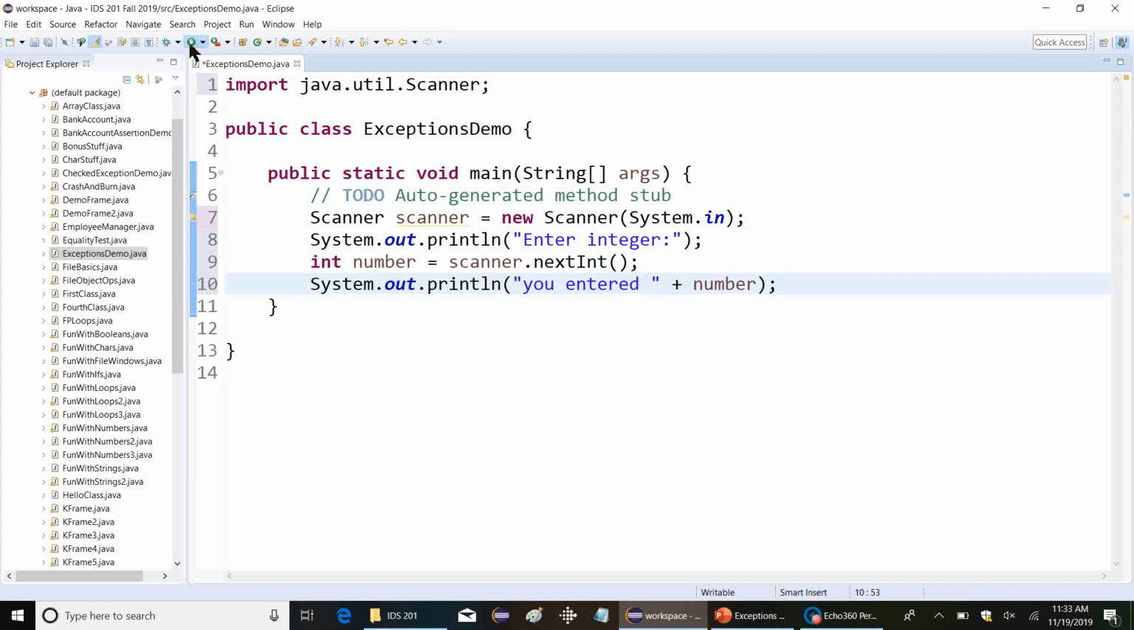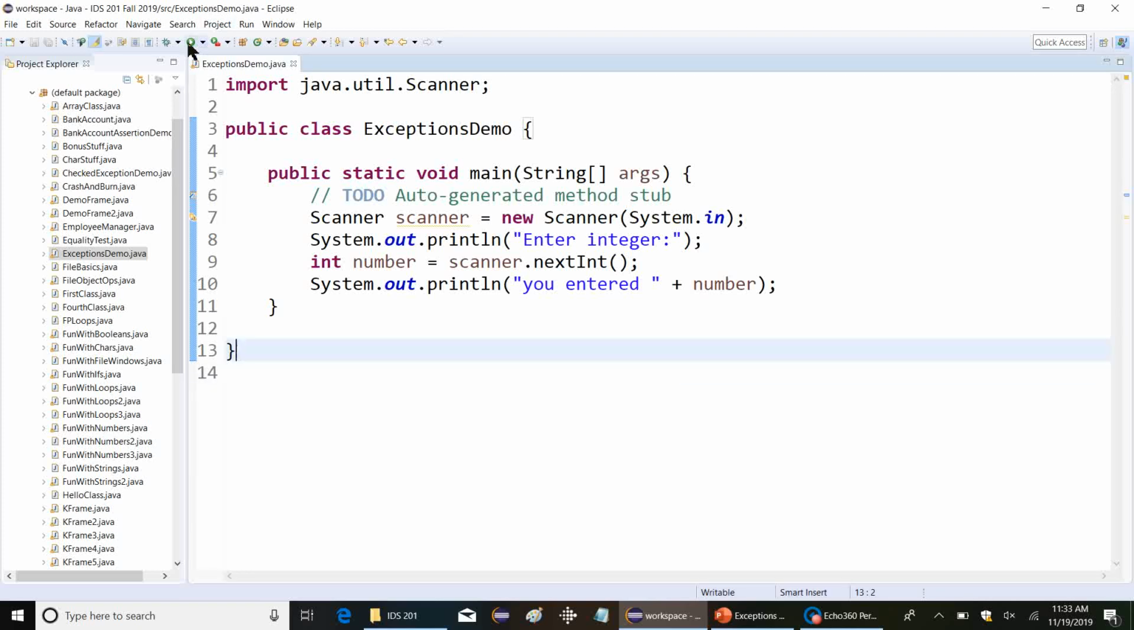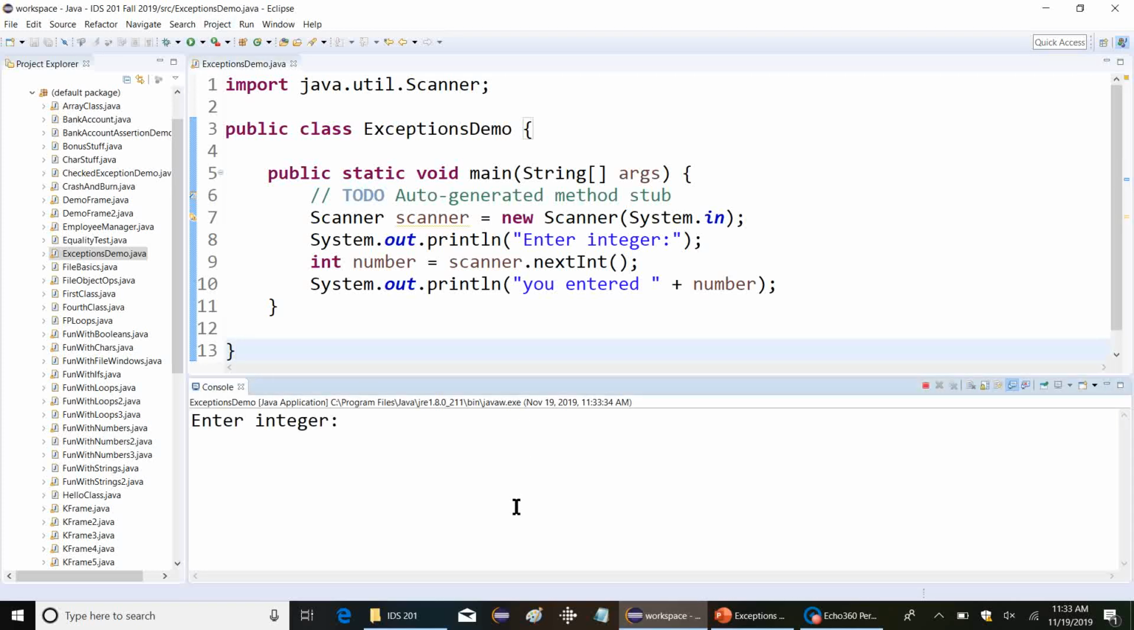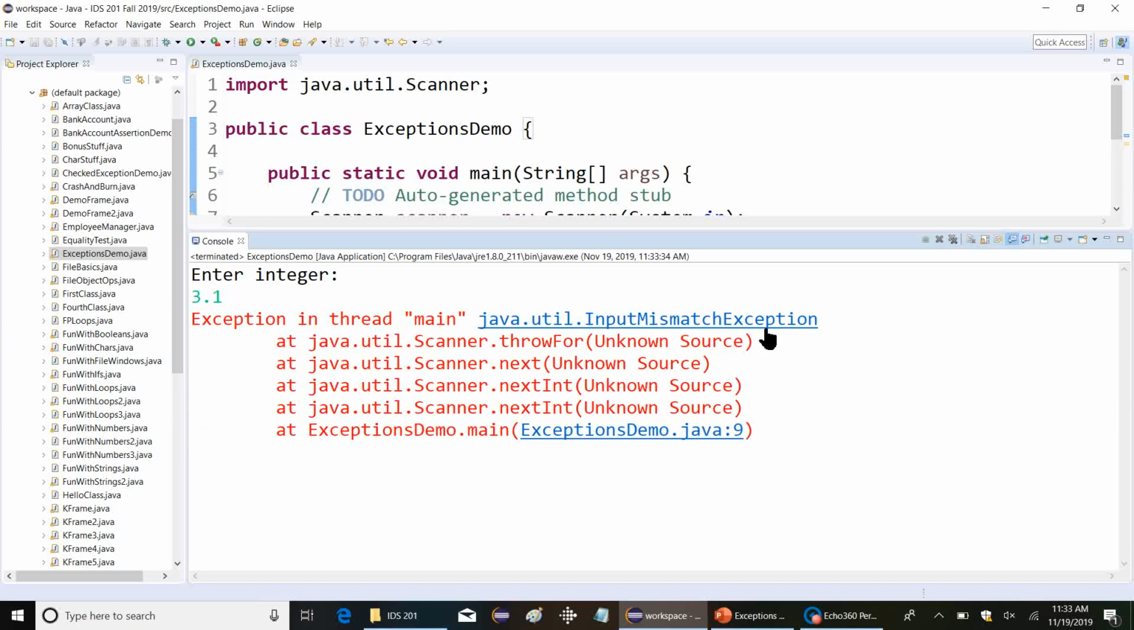Okay, so let's run this. We'll do it once through the normal way, to make sure it works correctly. We'll enter an integer, 3. You entered 3. Wonderful. Now, if we enter some invalid value, like say 3.1, that can't be turned into an int without typecasting, boom, we get this. We get the dreaded InputMismatchException.